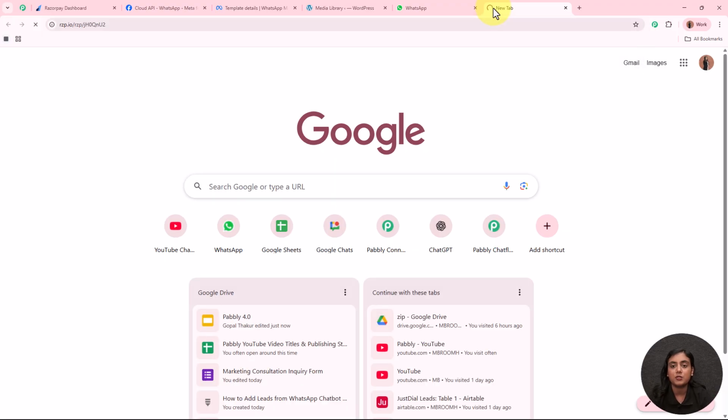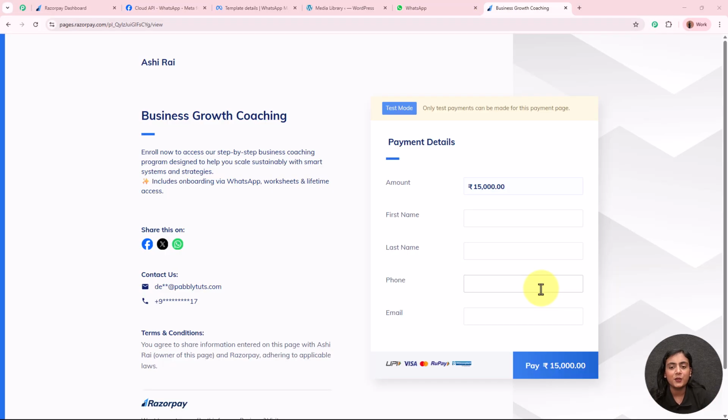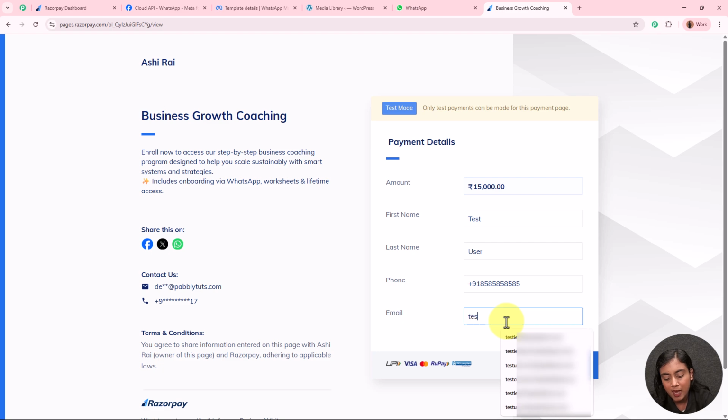I'm going to paste it in a new tab and open the payment page. Over here you can see this is the payment page that I've created for the business growth coaching, okay? The amount is 15,000. It is asking for the details of the client. For the first name, let's suppose I write test. For the last name, let's suppose I write user. For the phone number, I'm going to enter a dummy mobile number right here. Then it is asking for the email address, for which I'm going to write test33@pabblytudes.com, okay? After filling in all the required details, I'm going to click on this pay button.